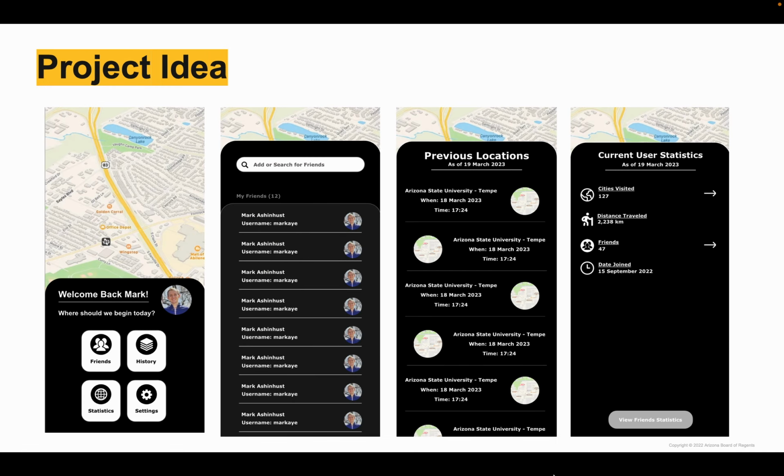So the main project idea of this app is to track your location around the map as you walk around and take user statistics of how far you've traveled, what cities you've visited, what countries you've gone to. But the social media aspect of this app is being able to add friends and see where they've traveled and where they've gone to during the year and the months.